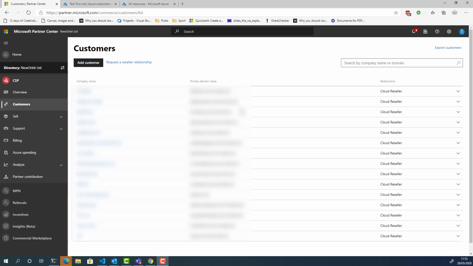When you're a CSP and you create Azure subscriptions for customers, if you don't have delegated admin rights to their Azure Active Directory, then you can easily end up in a situation where you have subscriptions that you can't access, and neither can the client. There's a way around this.